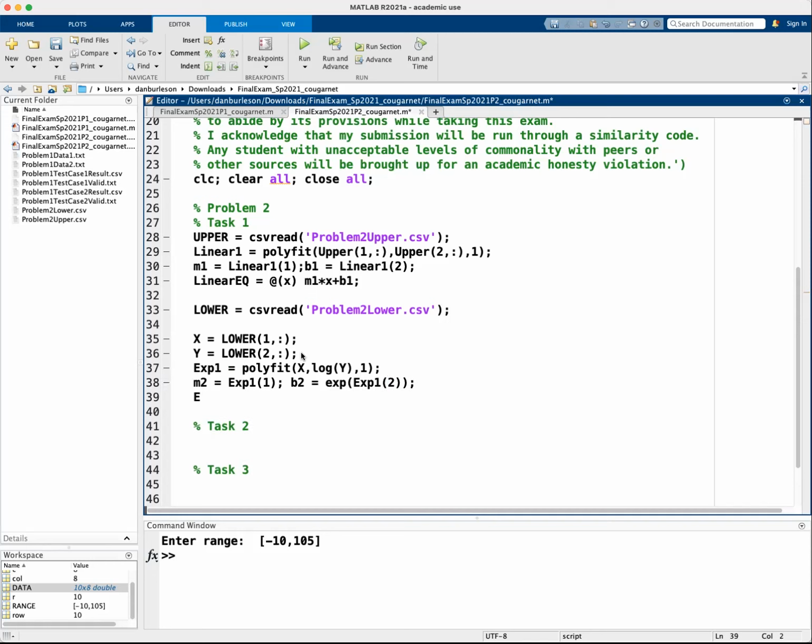I can then create my equation. I'll call this EXP equation. My EXP equation is going to be B2 times EXP of M2 times X. No dot multipliers are needed in either of these cases. EXP already works element by element. Remember, do not do e to the power of. MATLAB's not going to know what you're doing there.